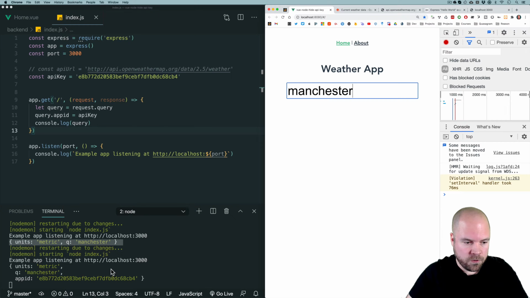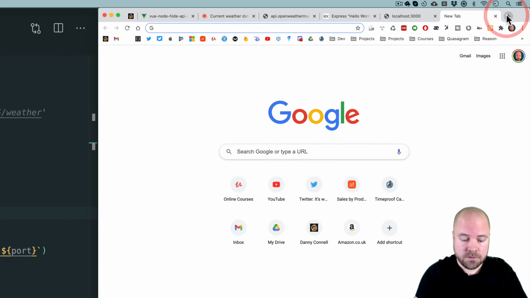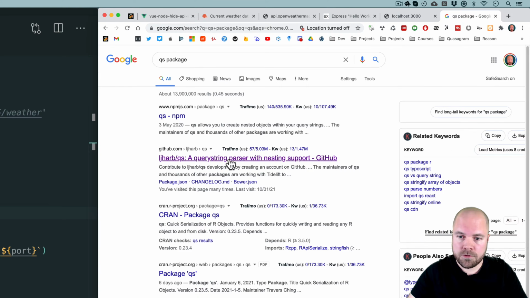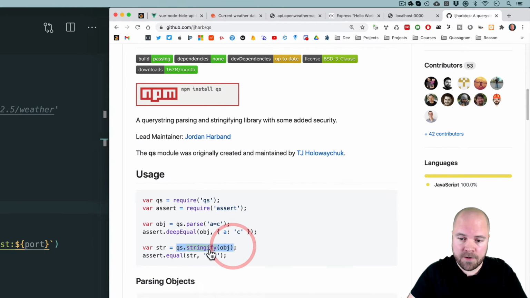And if we now look in the terminal, we have everything we need to send to the OpenWeatherMap API in this object. So we've got the units, we've got the q, and we've got the appid or the API key. But before we can make the request to the OpenWeatherMap API, we need to convert this object into a query string so that it looks something like this. And we can do this with a package called qs. So I'm going to search for qs package and jump to the qs page. And this package allows us to convert an object into a query string and vice versa. So to convert an object into a query string, we can just use this stringify method.